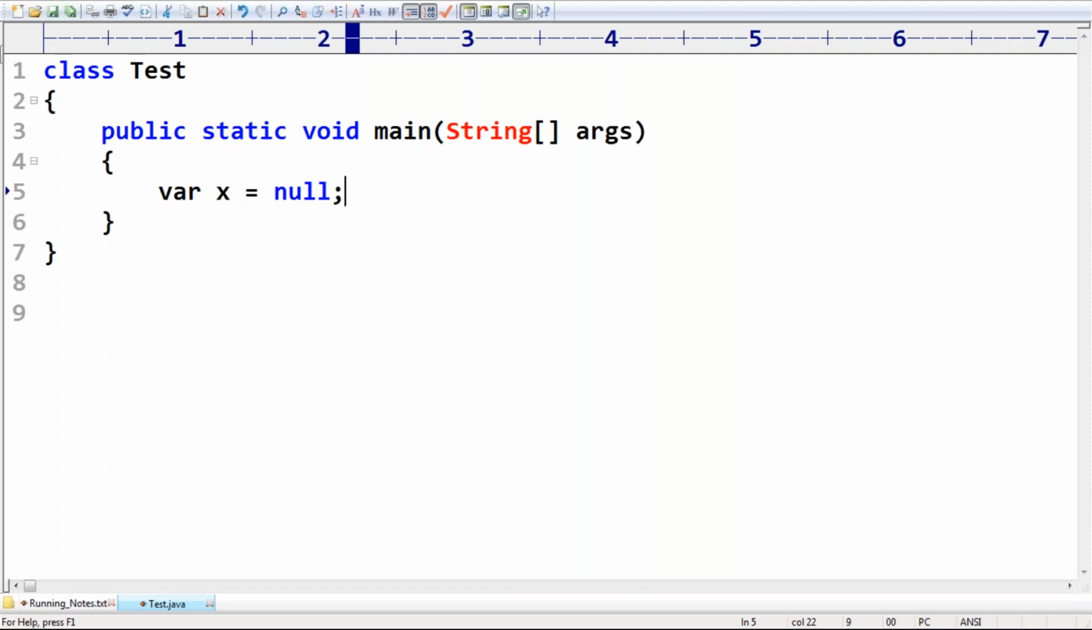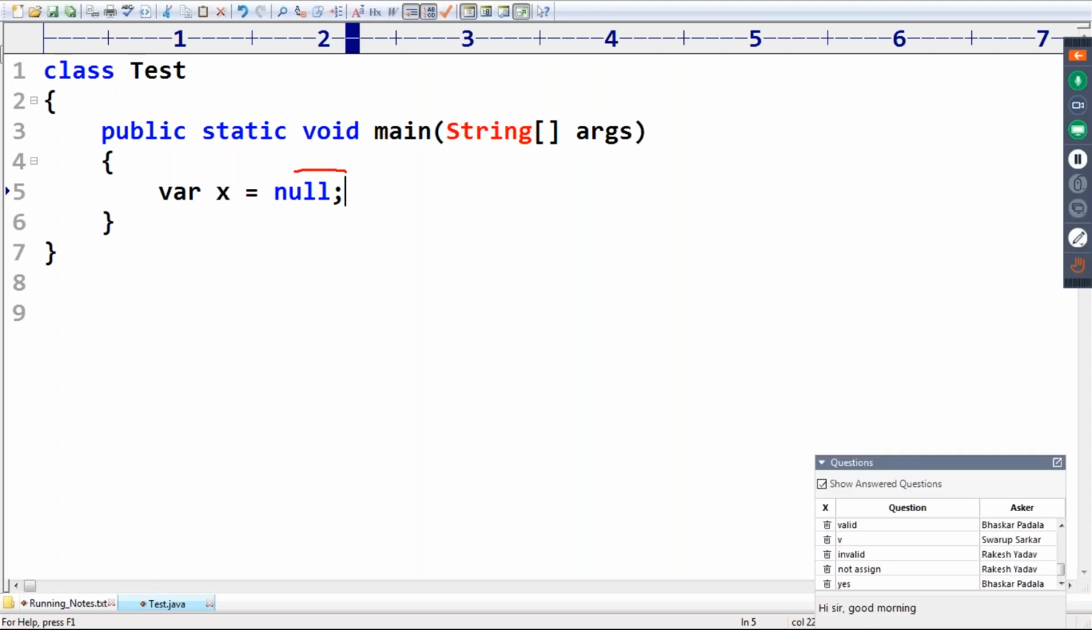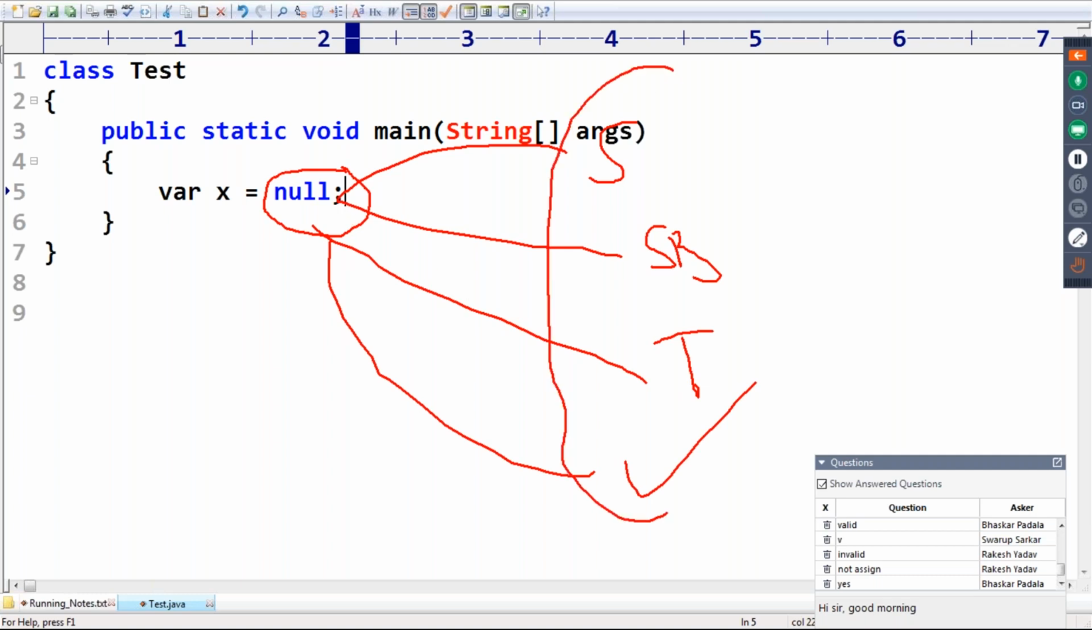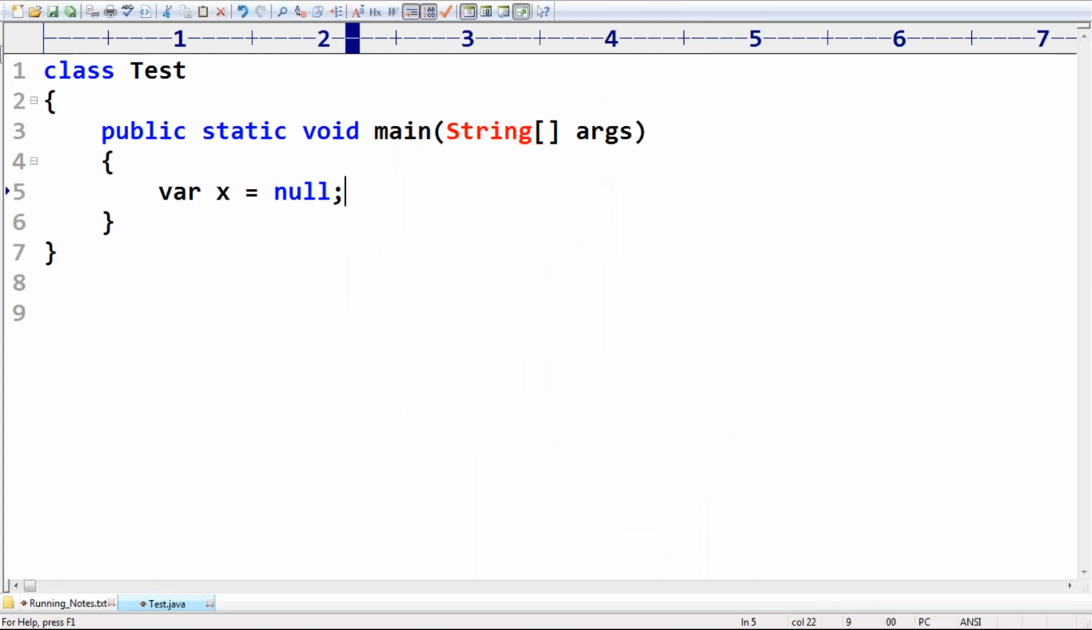Invalid. The reason is null is allowed for any type. For String it is allowed, for StringBuffer it is allowed, for Thread it is allowed. For any object type null is allowed. Then how can I consider the type? To choose the type, multiple options are there, so I can't use it. Are you getting the problem here?